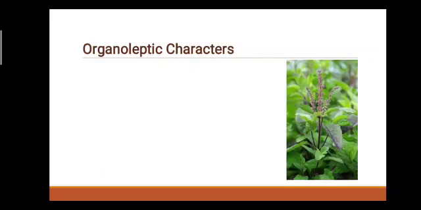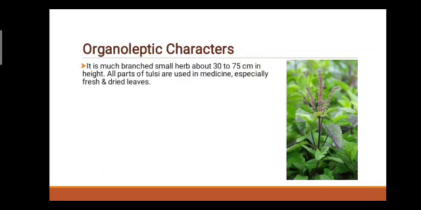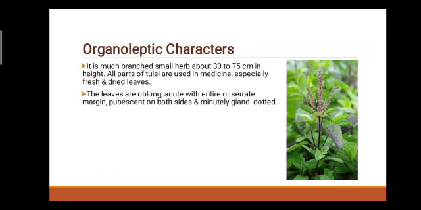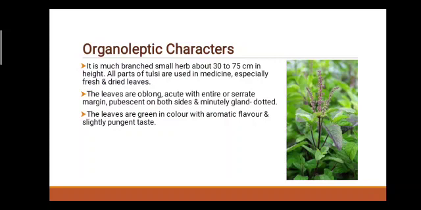Next point, organoleptic characters. It is a much branched, small herb about 30 to 75 cm in height. All parts of TULSI are used in medicine, especially fresh and dried leaves. The leaves are oblong, acute with entire or serrate margin, pubescent on both sides and minutely gland dotted. The leaves are green in color with aromatic flavor and slightly pungent taste.